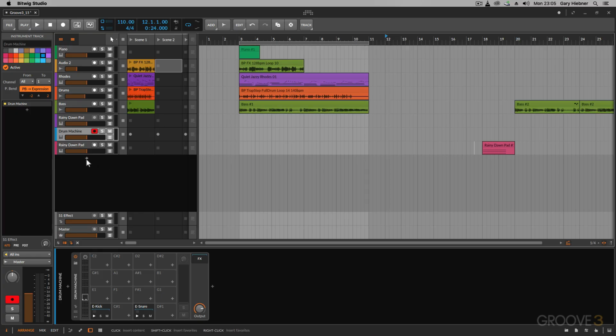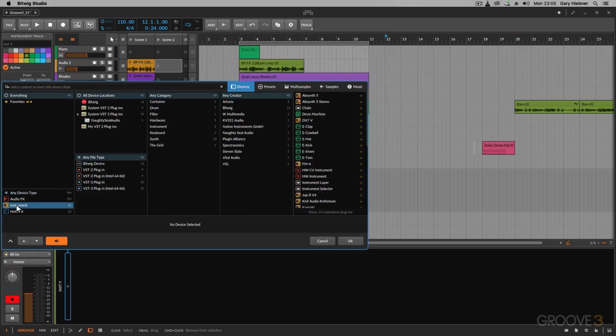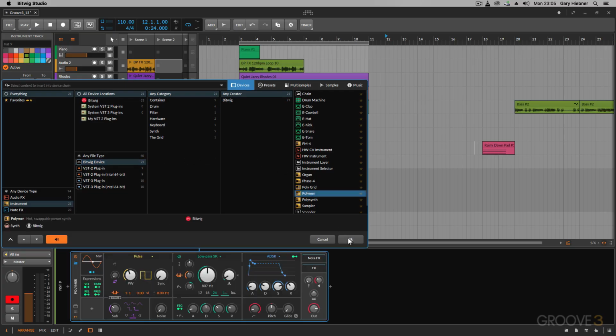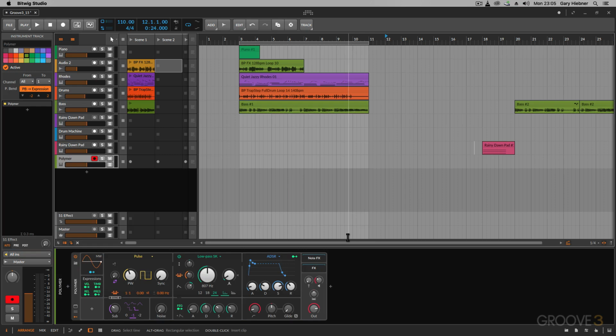I'm just going to click here to add an instrument, and we're going to go down to the instruments, the Bitwig devices, and for this, how about using the Polymer? I'll click OK, and it sounds like this. Nothing too exciting, but let's see how we can get a more complex instrument by layering it.